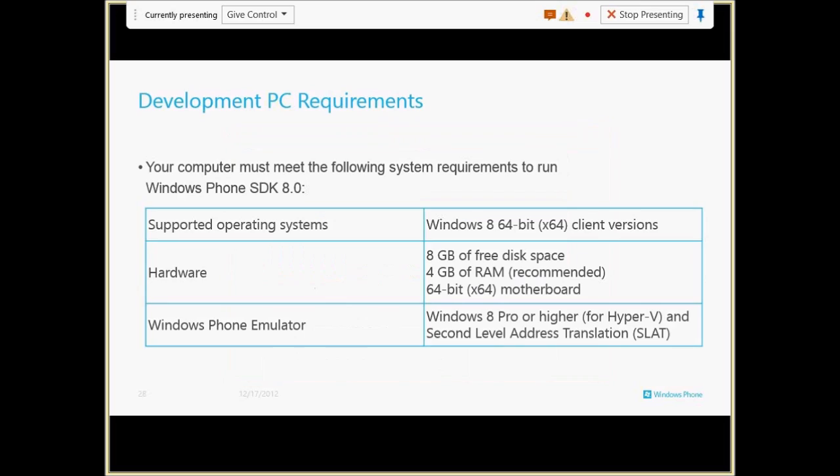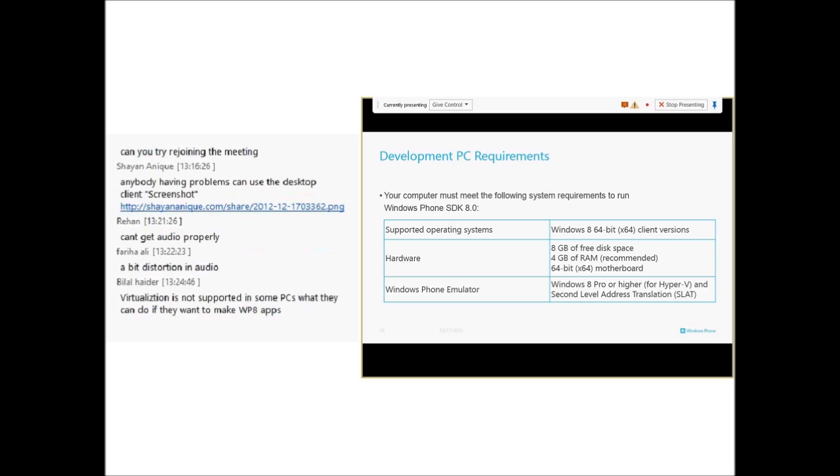So, the development PC requirements. For some developers that can be a blocker, but from a technology perspective, it's a great thing. To run the Windows Phone 8 SDK, you need a Windows 8 64-bit client version. You need a hardware minimum of 8 gig of free disk space, which is not a big issue, and 4 gig of RAM, which is recommended. A 64-bit motherboard is another thing. As for the emulator, I found a lot of student developers that have issues with it.